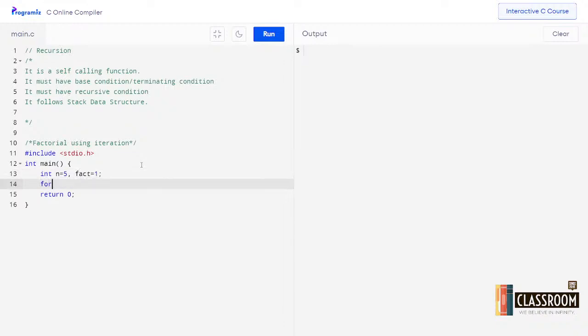Now I am executing a loop: for int i equals 1; i less than or equal to n; i plus plus. Then here I write fact equals fact into i. After execution, outside the loop I write printf, the value of 5 factorial, because I am taking 5 here, 5 factorial equals percent d.